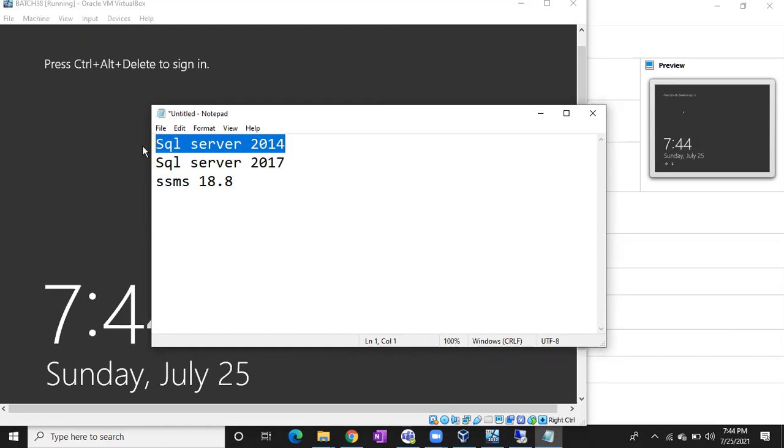By using this SSMS, can I connect to the 2017 instance? Yes. Very good. Okay, so I have SSMS 2014 inbuilt. Using this SSMS 2014, can I connect to my 2014 instance? Yes. Very good.